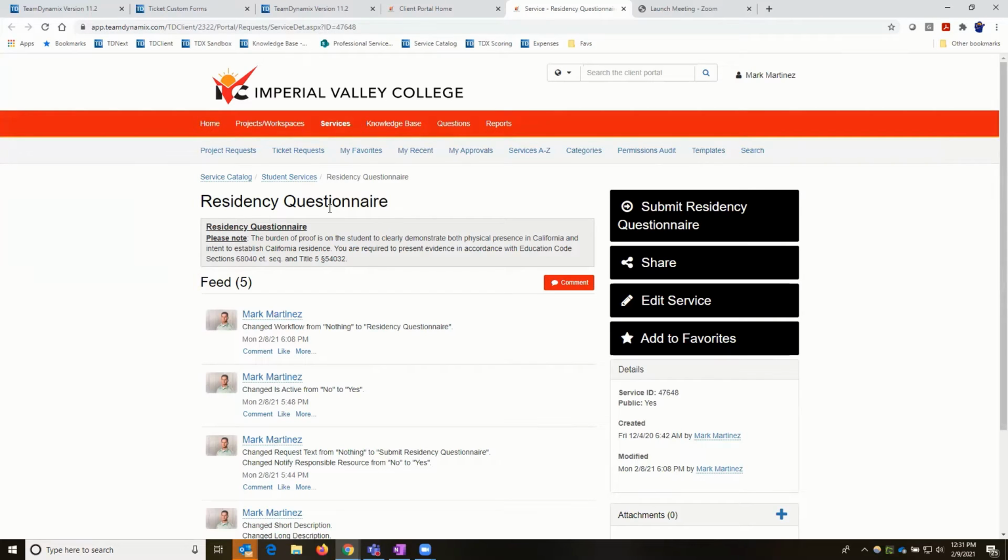When they click on that link, if your self-registration is set up and your profiles are set up correctly, they'll authenticate and it'll take them to this page here, the residency questionnaire, with this information in here. And then I changed all the buttons to say submit whatever the name of the form is. So here's the residency questionnaire, submit residency questionnaire.